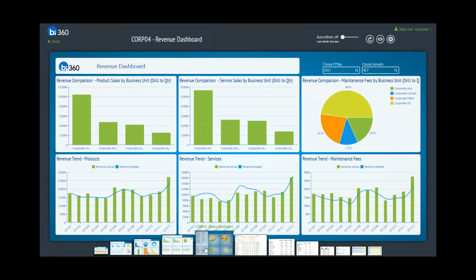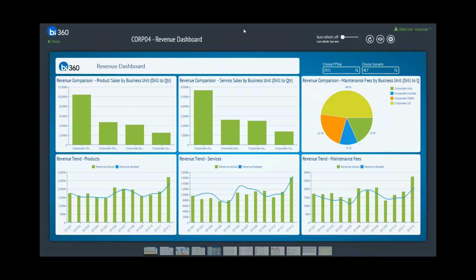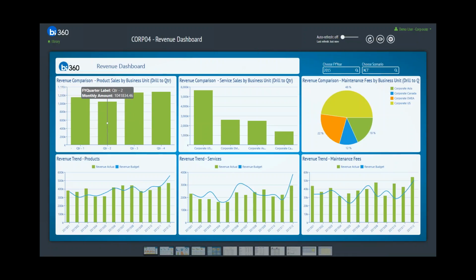Okay. Here's another dashboard, more detail, looking only at sales data, and again interactive. So when I click on my company, in this case I set it up to drill from year to date to the quarters, and below you're suddenly seeing actual versus budget trend for these three different areas: product, services, and maintenance fees.